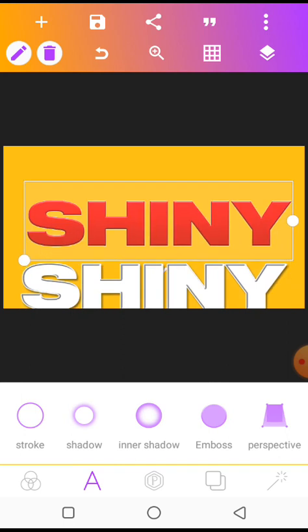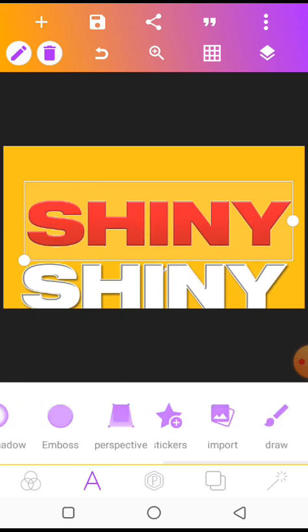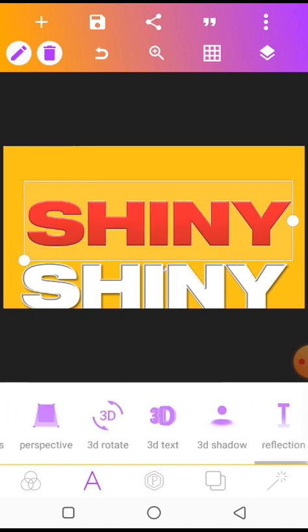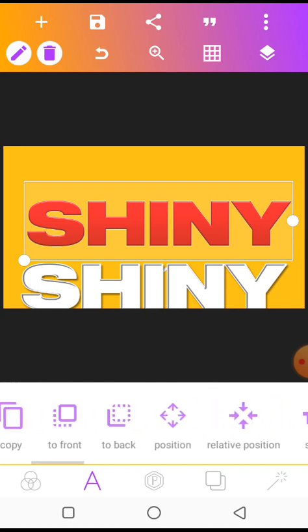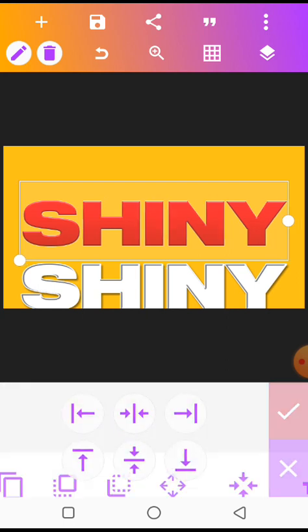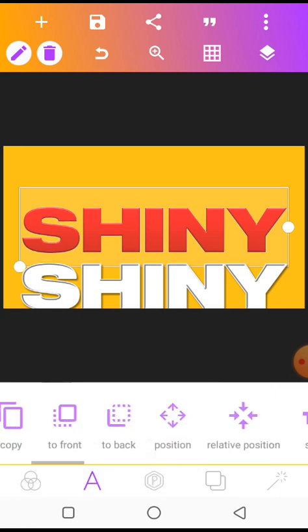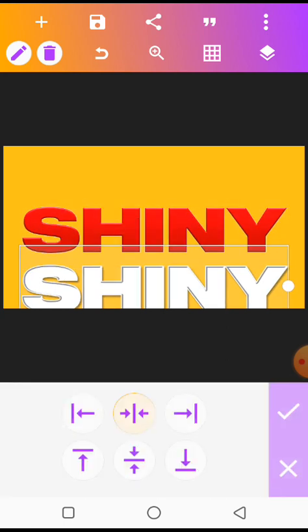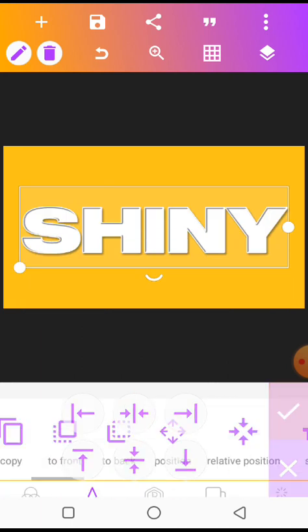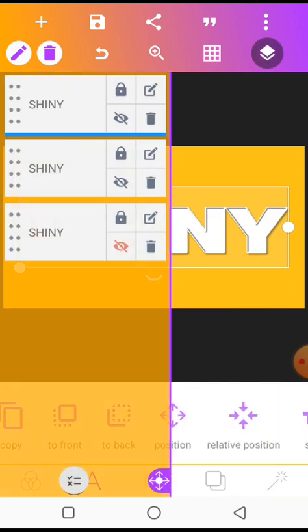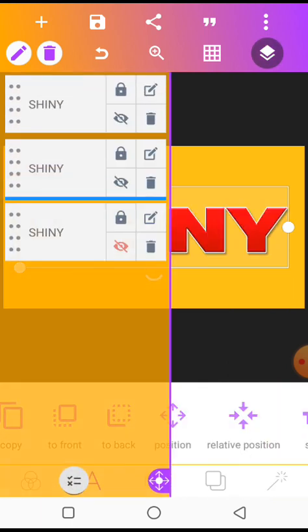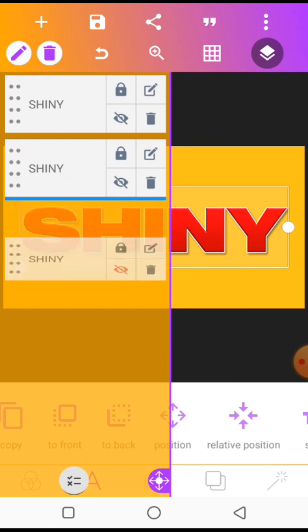So this particular one, align it to the center. Use your relative position to align to the center. For this one also, you align to the center. Now you take this white layer to the back. All right, you're almost done. So this last layer, you move it to the fore.